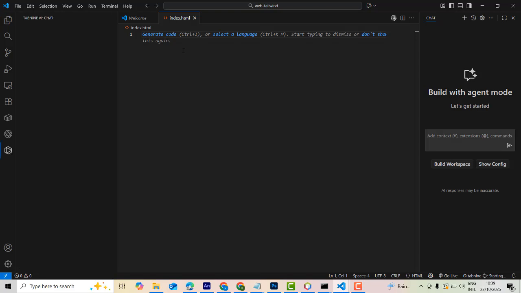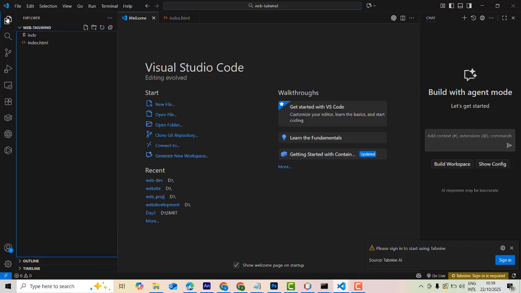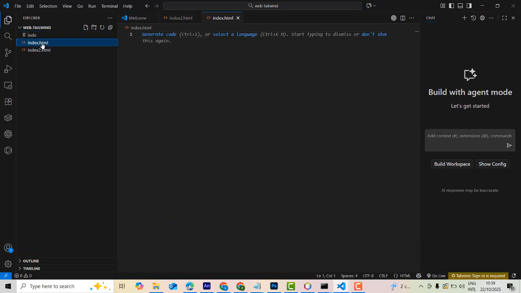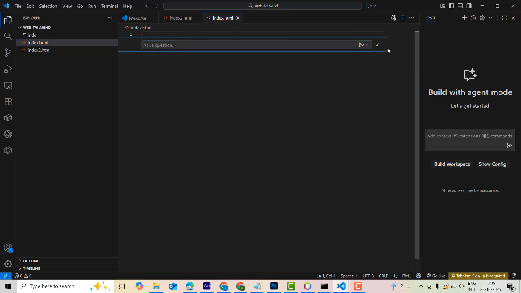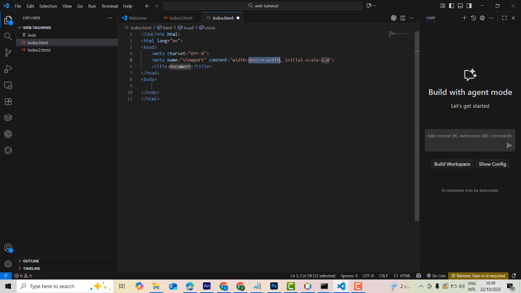Let's name the other one index2h.html like this. This one is for HTML. HTML integration in VS Code is very simple. Hold down the shift key and press 1, and you can implement that. So here I'm going to create a simple container.